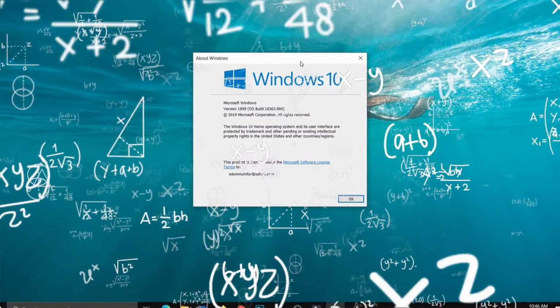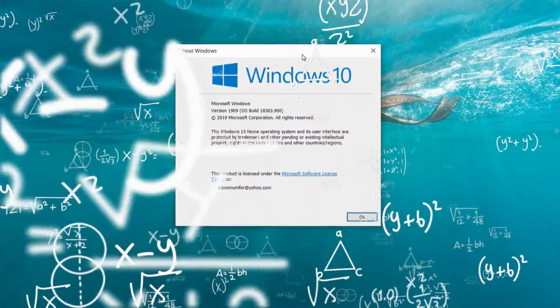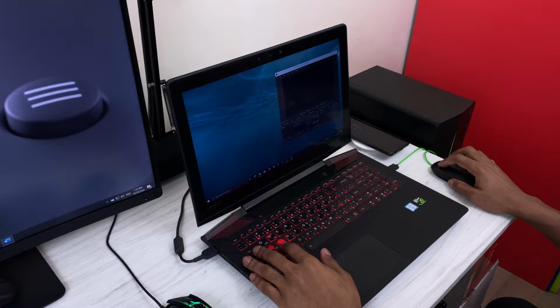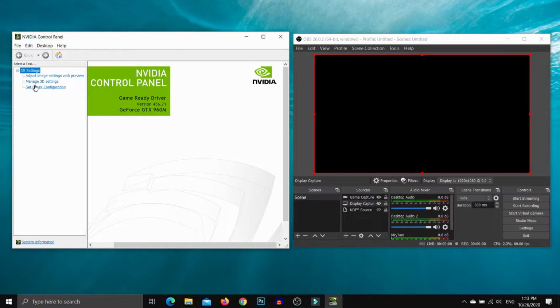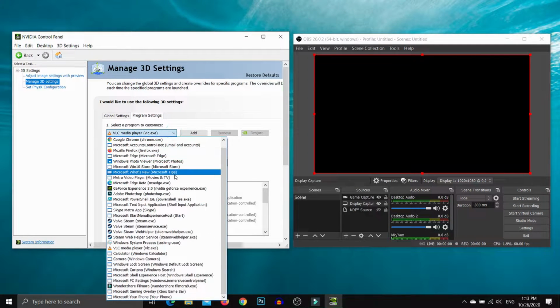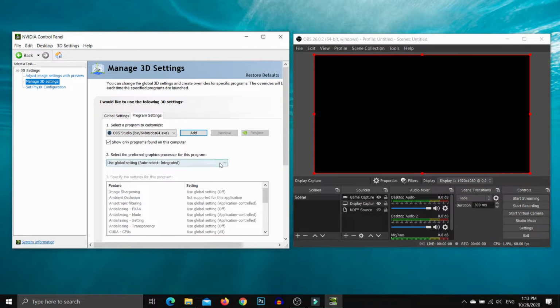If that didn't work for you, then it's possible that your current Windows OS is older than version 1909. In that case, here is a second method to fix it. Right-click on your desktop and select NVIDIA Control Panel. Expand the 3D Settings menu and click Manage 3D Settings, then Program Settings. Choose OBS Studio as the program to customize. Next, change the preferred graphics processor to integrated graphics. Click Apply and restart OBS.